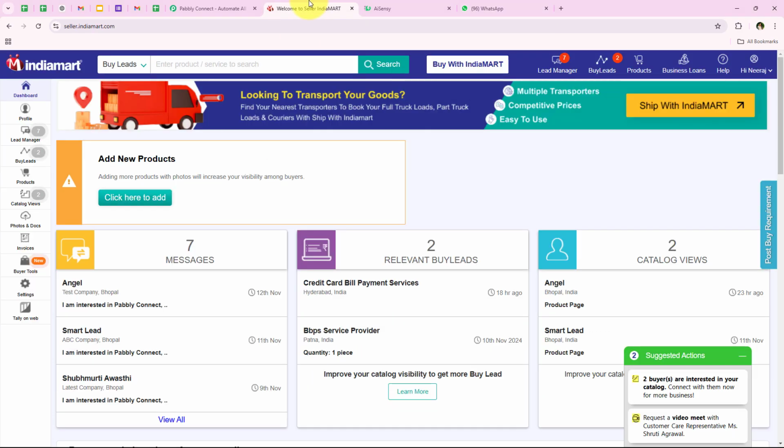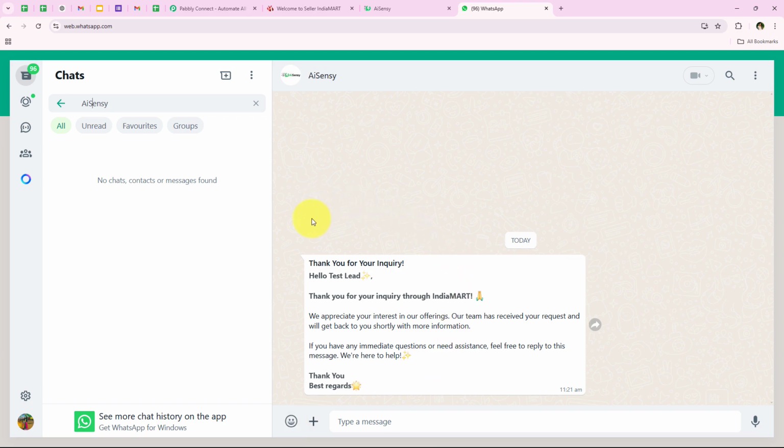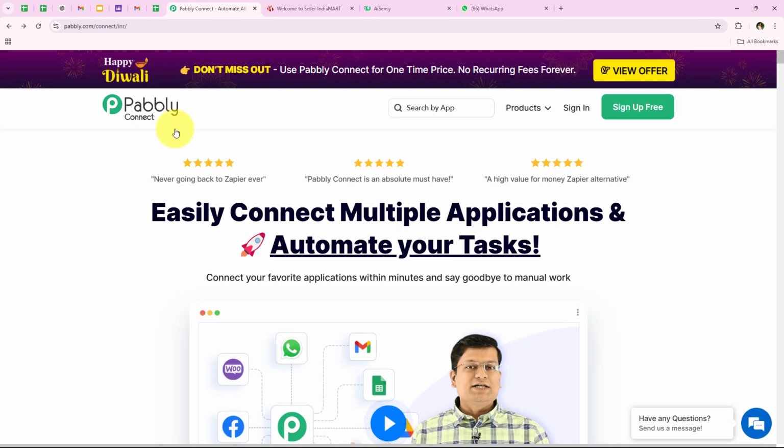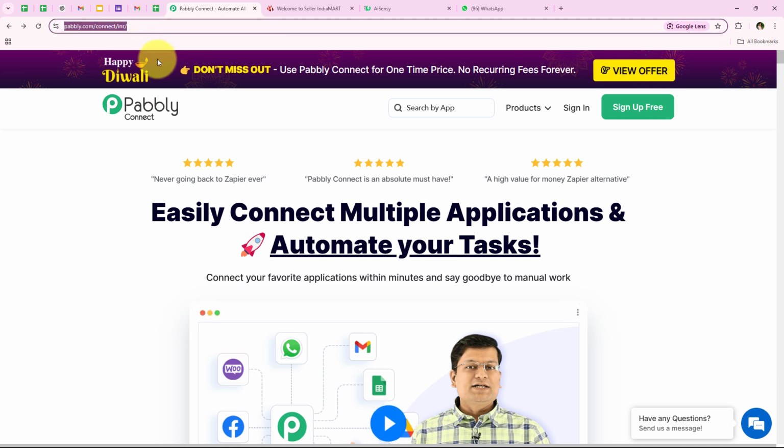But as you know that IndiaMART doesn't provide any native connection in order to send automated WhatsApp messages to all the leads. So in order to build a connection between IndiaMART and WhatsApp, we are going to use Pabbly Connect. And in order to do this, I've simply opened the landing page of Pabbly by searching pabbly.com/connect in my browser. It is very easy. So as soon as we open the landing page of Pabbly, we get two options. One is sign in and the other one is sign up for free.